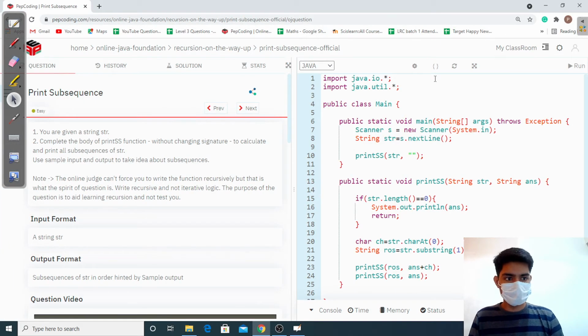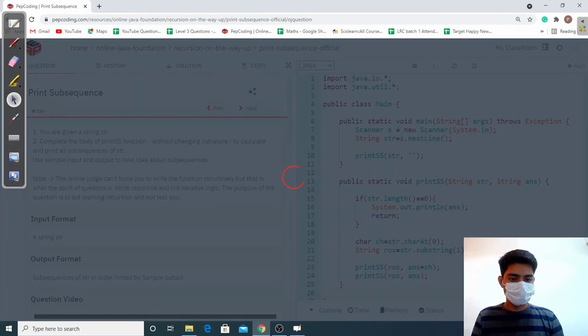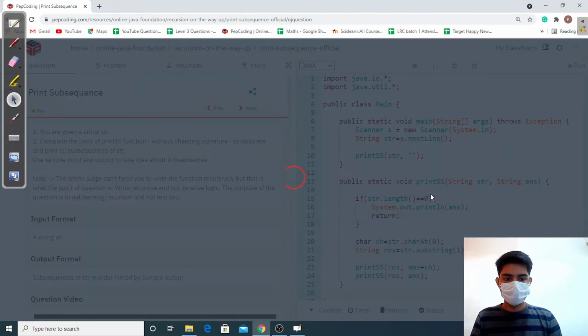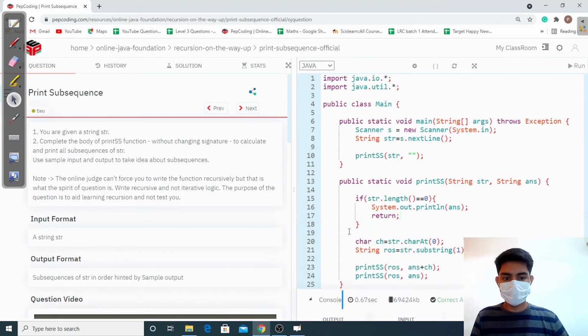Let's first try to run this. This is accepted. Let's submit this. Okay, we are getting the right answer. So let's take a look at this code.